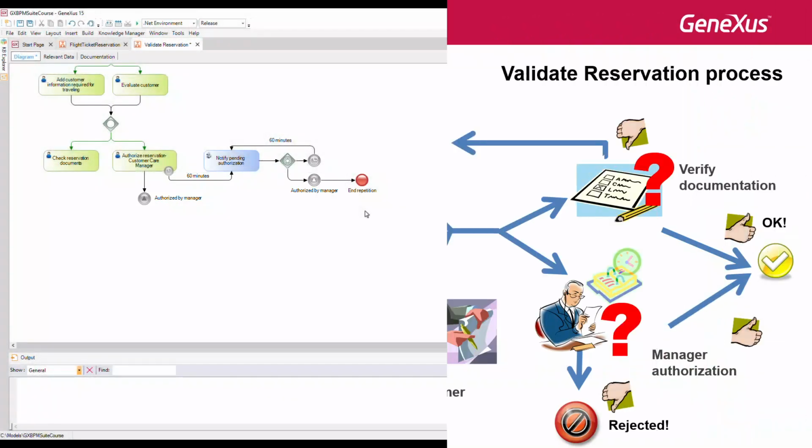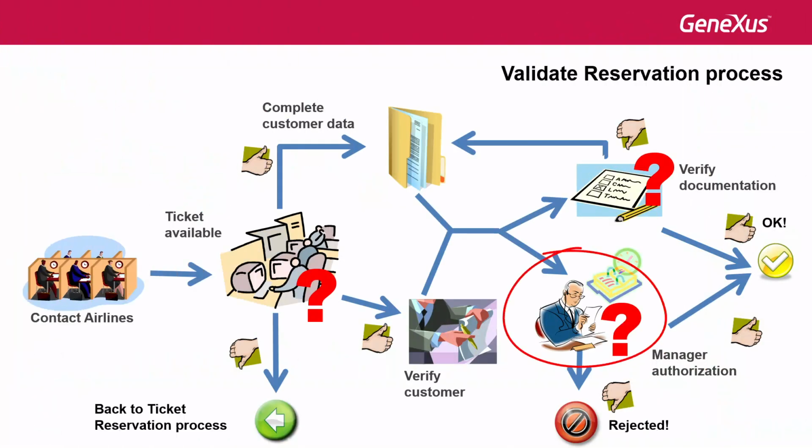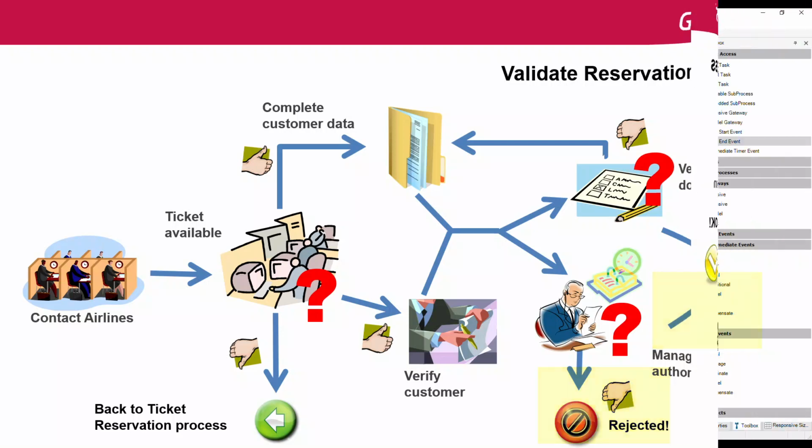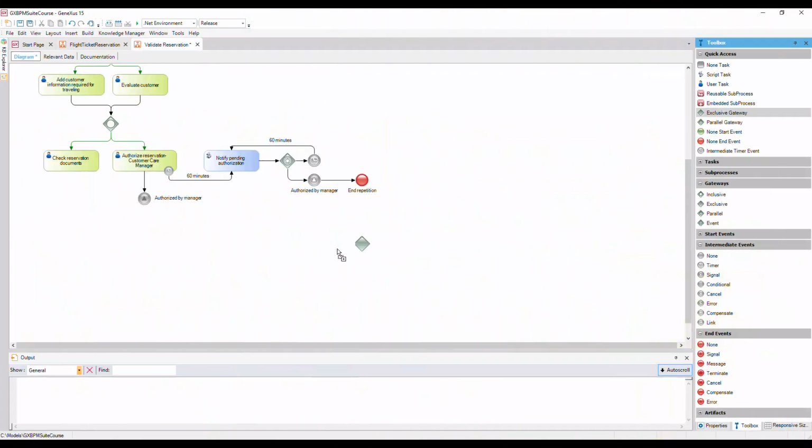Continuing with the process, once the Customer Care Manager has examined the reservation, it may happen that it has been authorized or rejected. To depict this, we add an exclusive gateway with the description "Is the reservation authorized?" and connect it from the Signal Intermediate event.